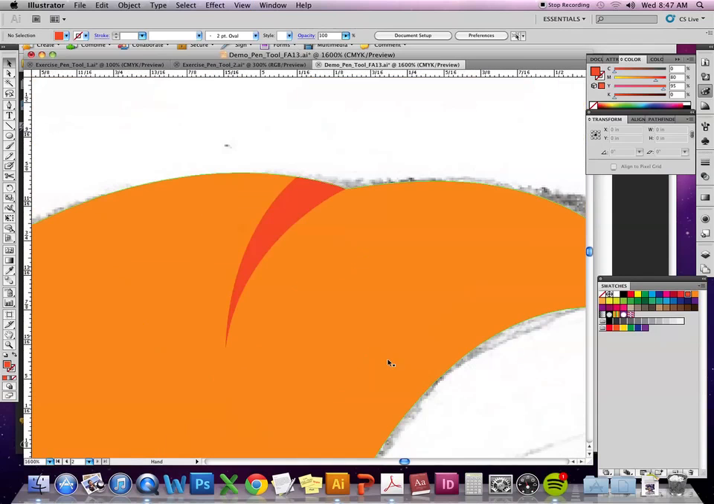So anyway, I've created this other shape on top, and now I can go and take my selection tools and start to adjust this shape.